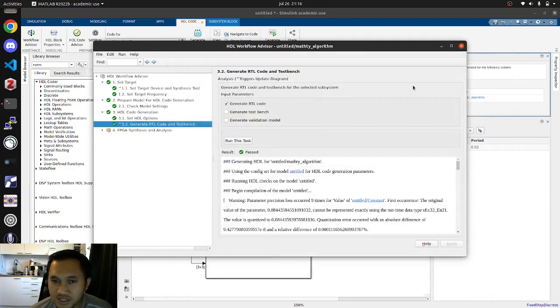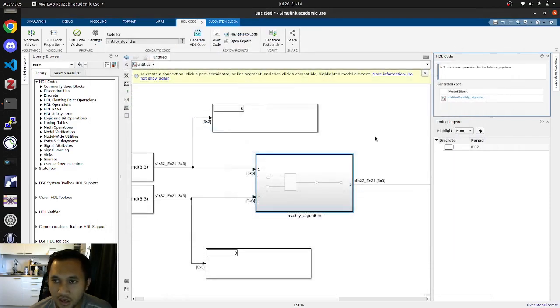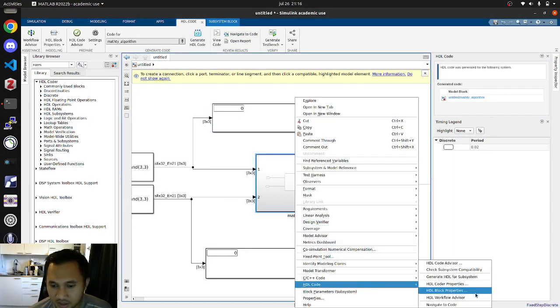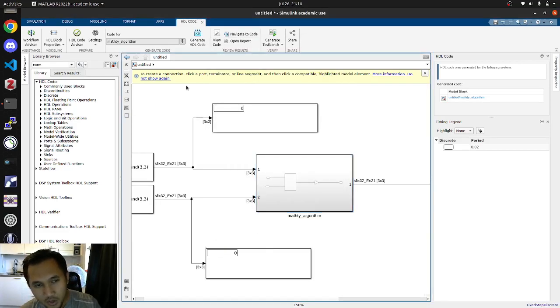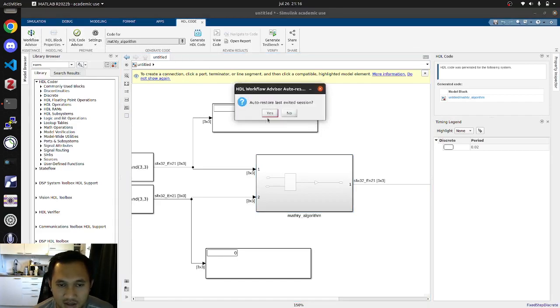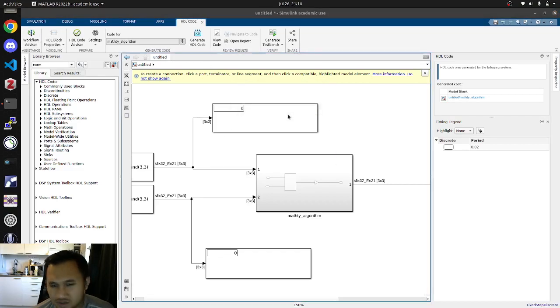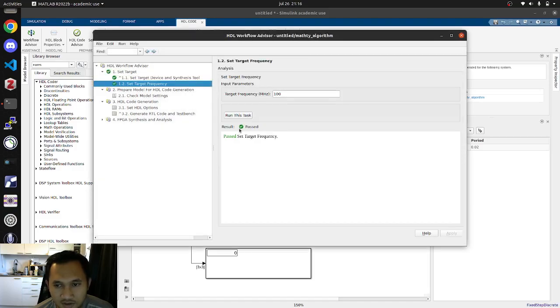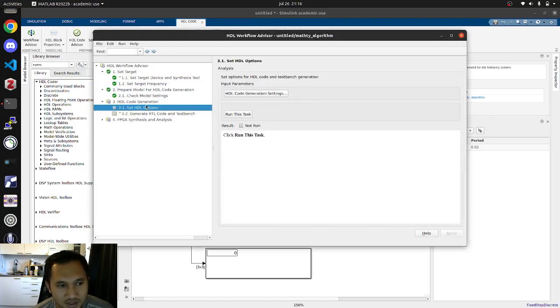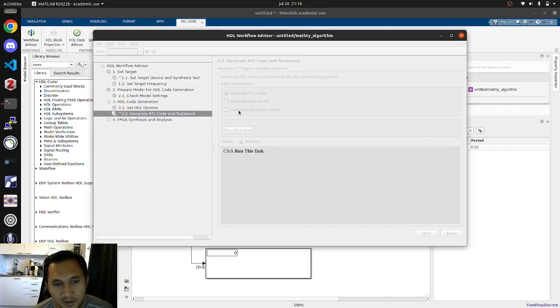But what happens if we change the hardware configuration, like the number of streaming? Let's say we give it 3. We will reduce the number of multipliers. Let's see, this is auto restore last configuration. No, you need to run all the stuff again. I will just skip through everything.